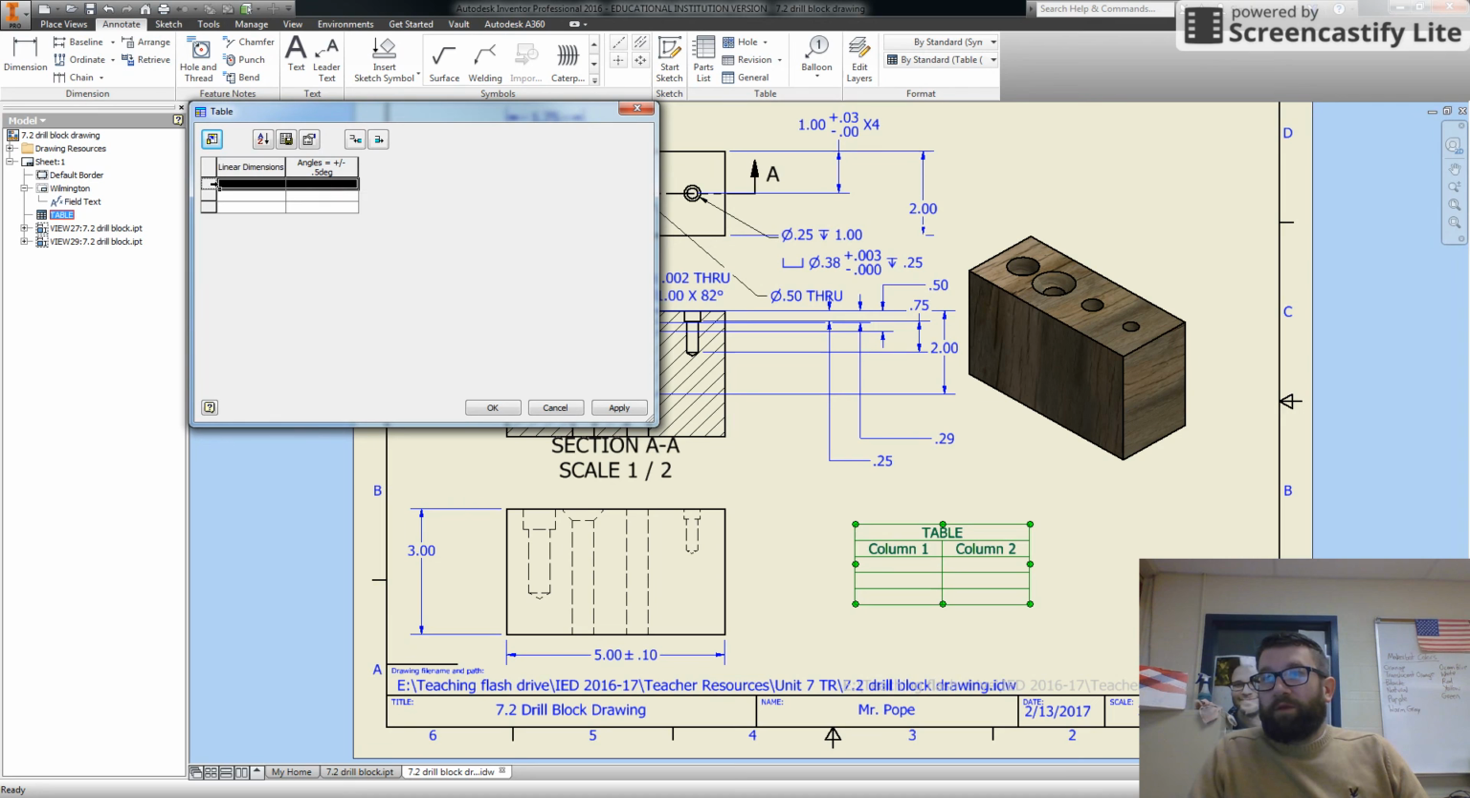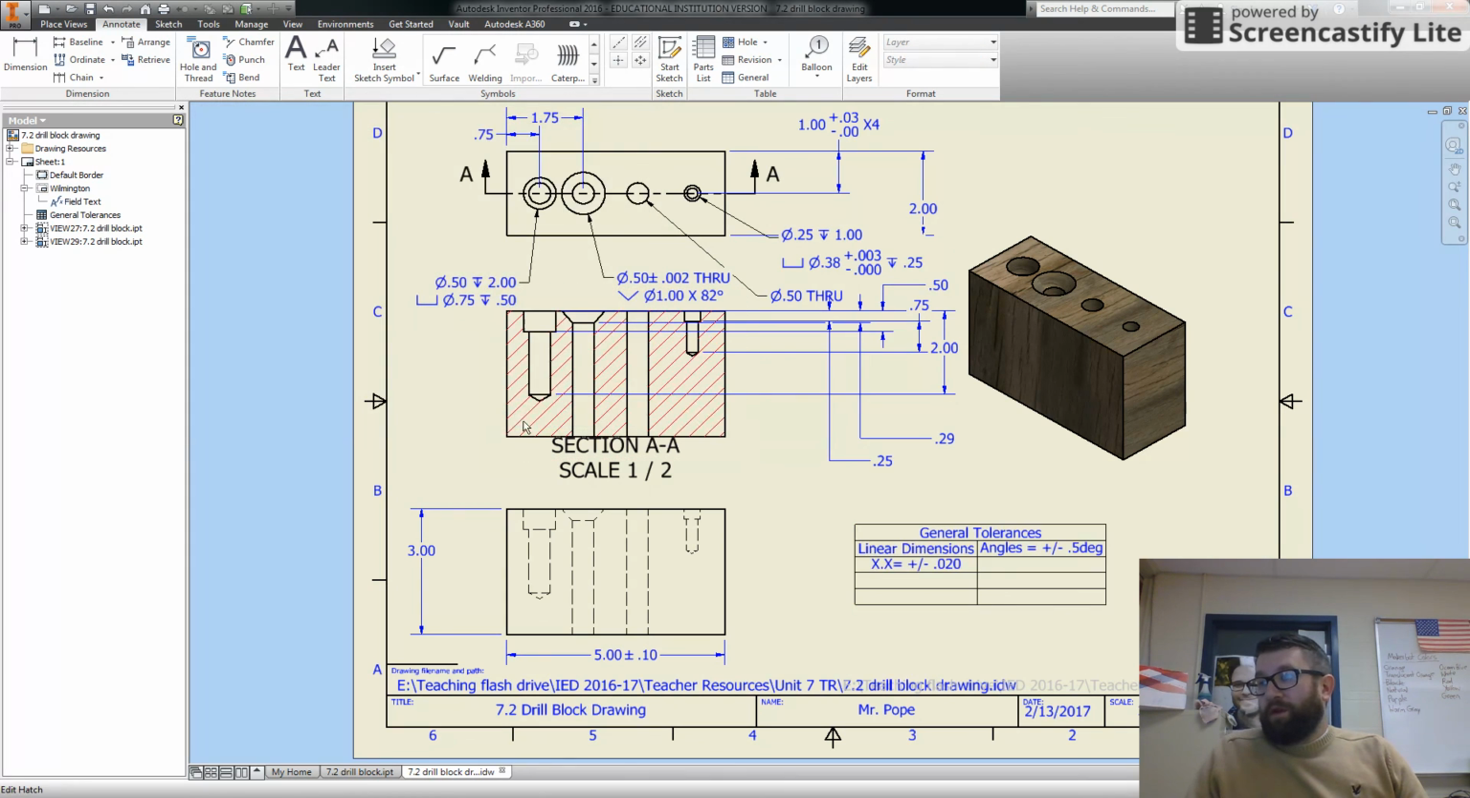And the last thing I want to do is I can click on these individual boxes and start typing. So I'm just going to do the first one. X.X equals plus / minus 0.020, and you can finish out the rest of the table. So that's it for the tolerances.